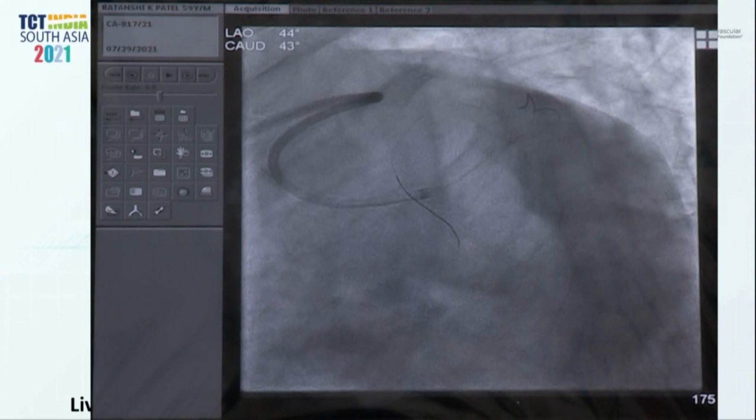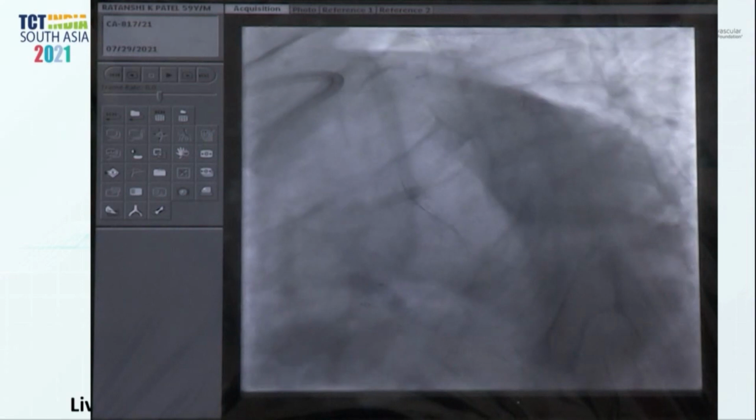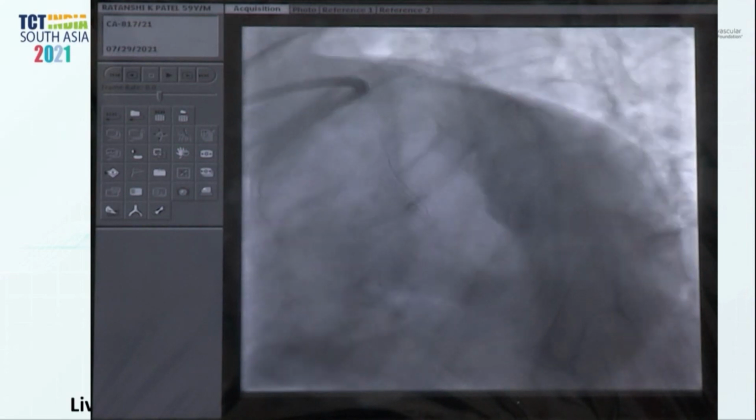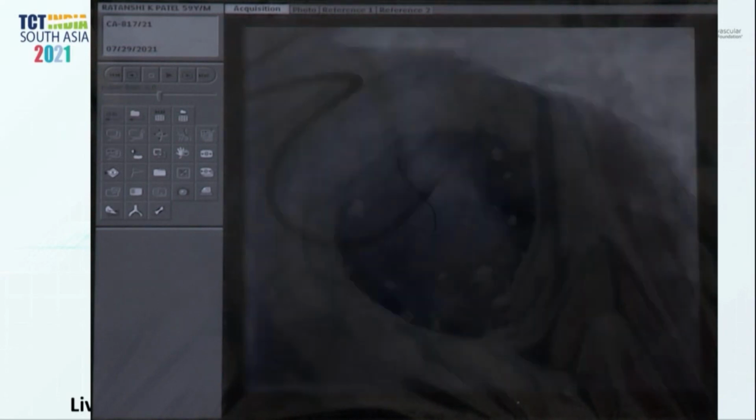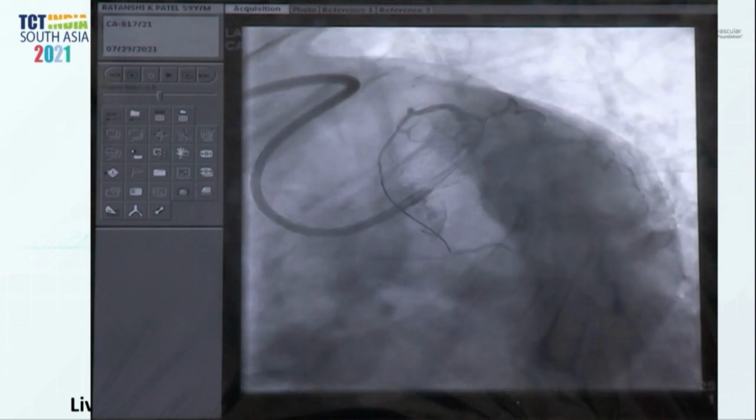So probably if you take a stent bigger compared to the proximal segment, there is a chance of dissecting the distal vessel. It's all based on the distal vessel diameter. That's important. The stent size selection should also be based on the distal vessel diameter. Yeah, that also we need to mention.